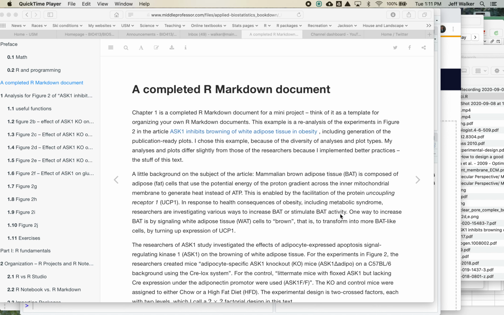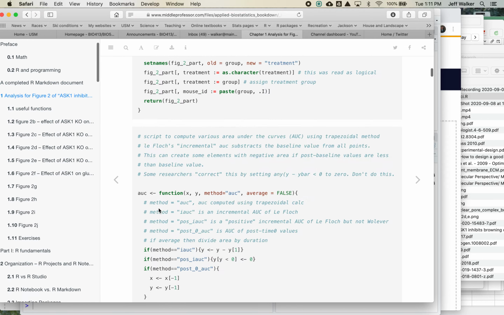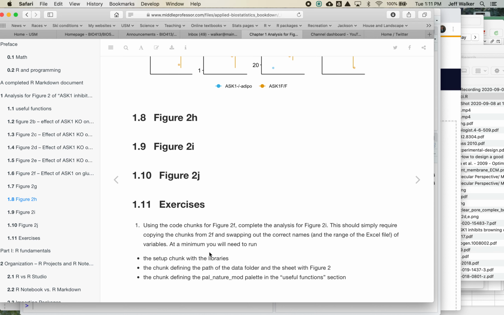Let me help get you started with the first exercise, which was really an impulsively assigned exercise. And again, assigned only in the sense of I'm not grading this, but I encourage you to do it. Right? So, if we look at the end of chapter one is an exercise, and that is, can you use the code chunk in figure 2F to create figure 2I? Right? And then at the minimum, here's some things that you need to do.